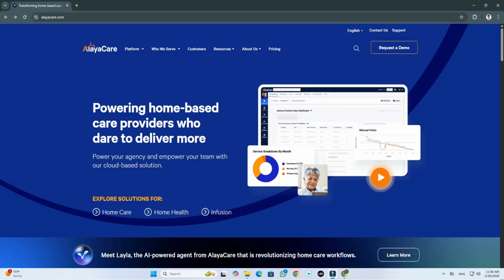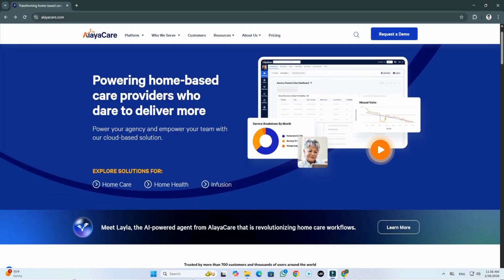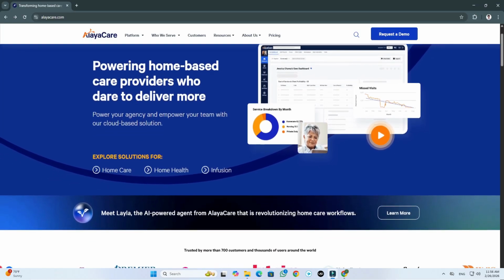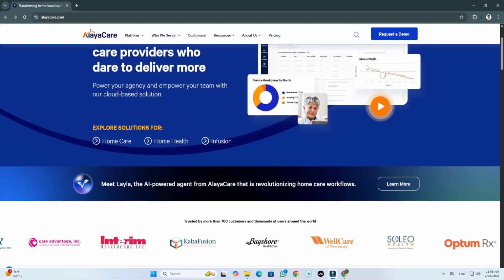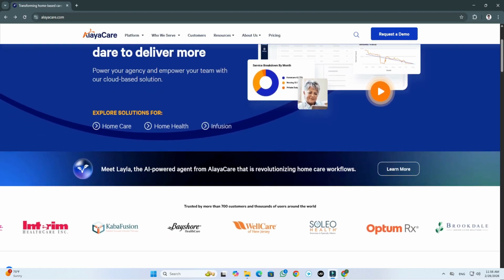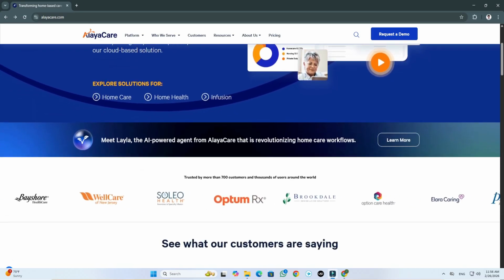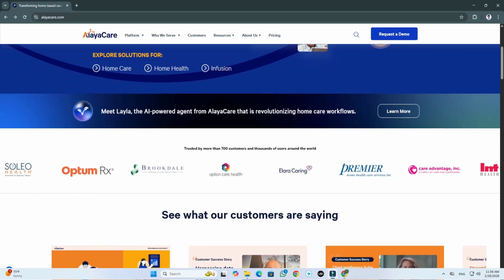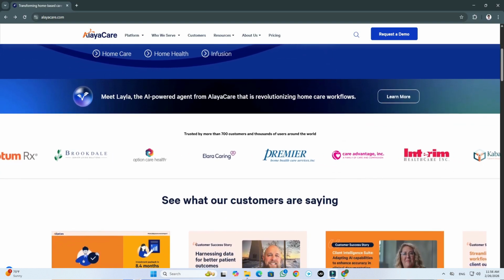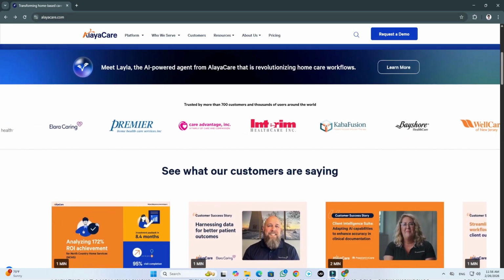So for its key features and benefits, first is the end-to-end client and care management. AlayaCare enables providers to manage every stage of the client journey, from intake and onboarding to care plan creation, service delivery, and ongoing assessments. All information is securely stored and accessible in a centralized database. This ensures seamless coordination across care teams, reduces duplication, and supports a high standard of care through integrated client records.